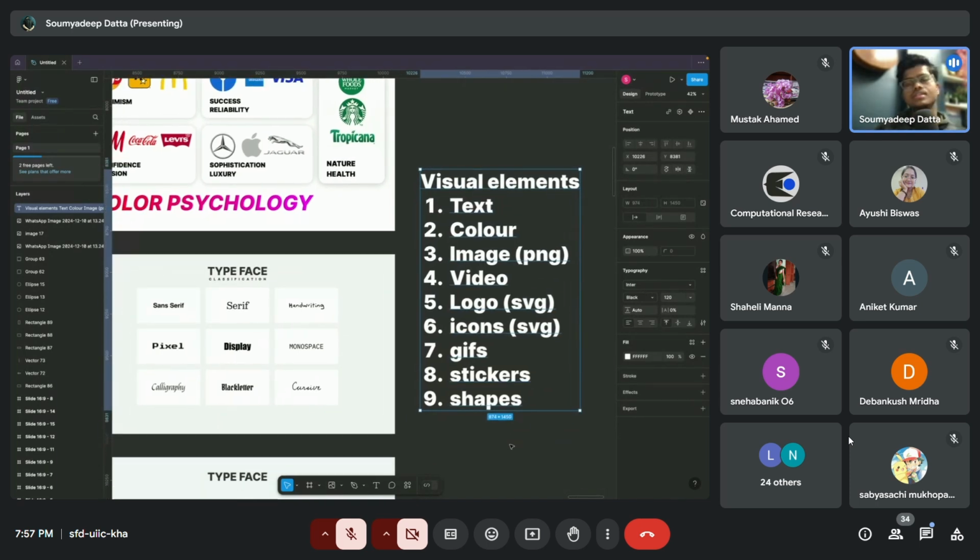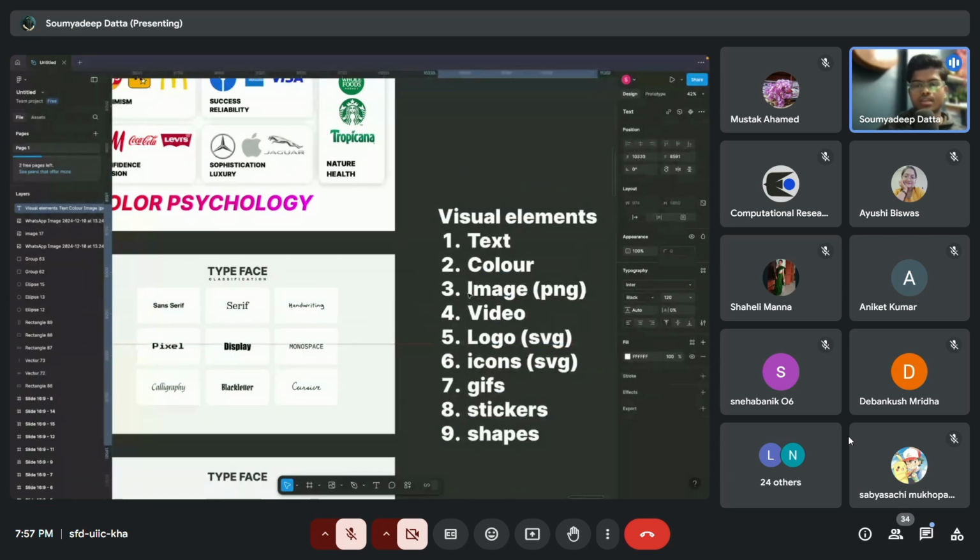A website or any type of digital data, it may be a banner or a post, includes all these things like text, color. Images, videos, icons and logos can all become one thing, that is digital media. GIFs also, stickers also. Shape is much more complex, but these are the things that you need to play with when you are building something digitally.